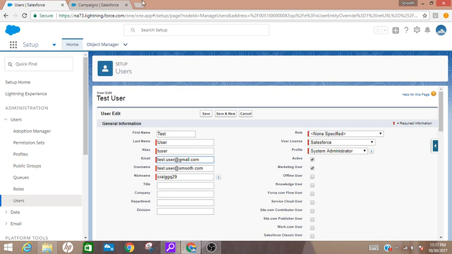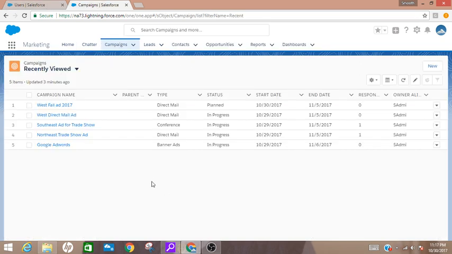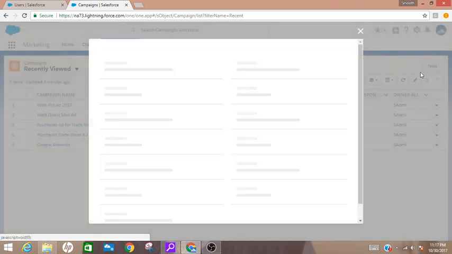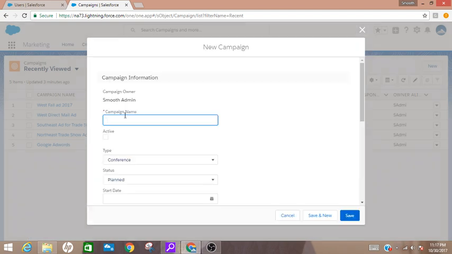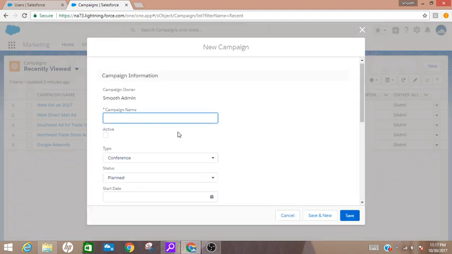So once you make sure that that's done, go to the campaign object, and then click this new button over here on the right hand side. And here's where you can start to fill out the information for your new campaign.